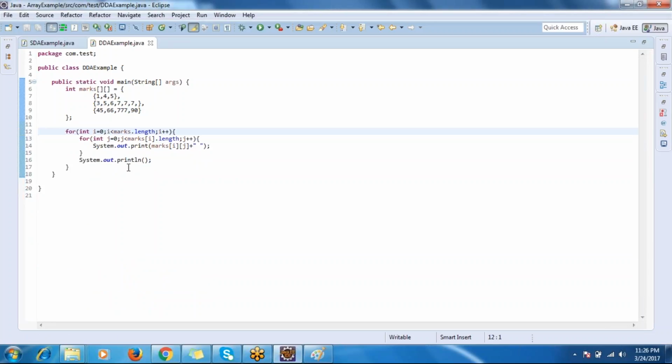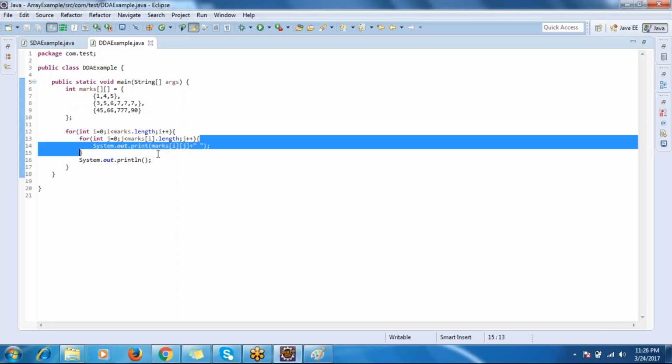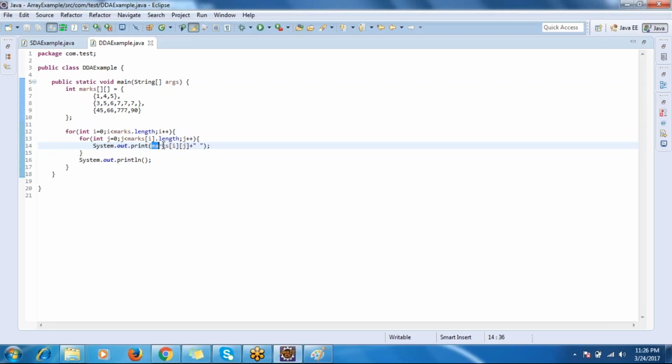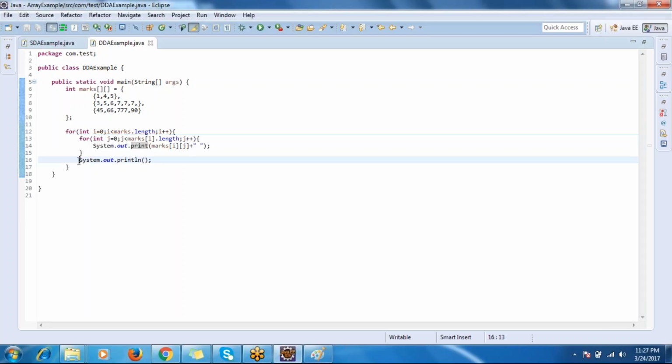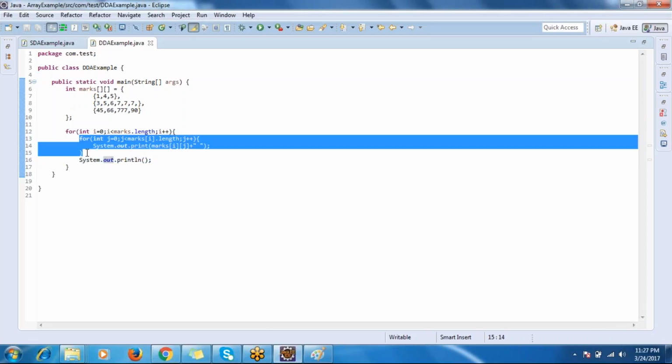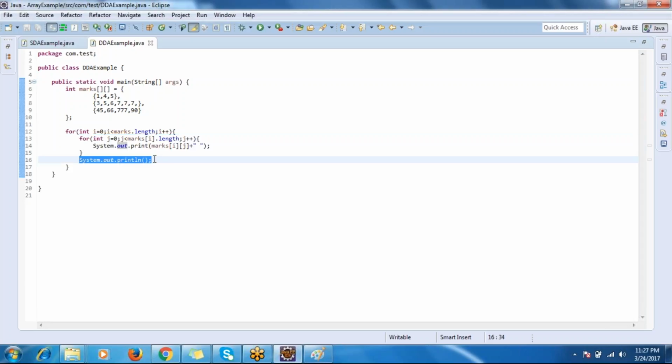It's clear, right, this example? Yes, so clear. This one will print the value and we are adding one space. Print means whatever is printing will not come to the next line. For each row we are printing all the values, and whenever we come to the next row, we come to the next line. Because of this line it comes to the next line, and we are printing all the elements of the row and coming to the next line.